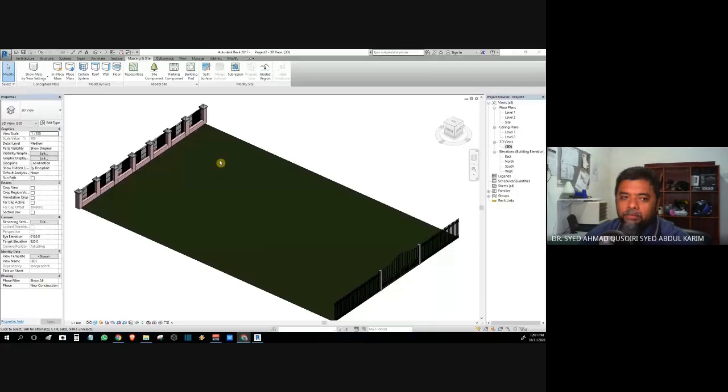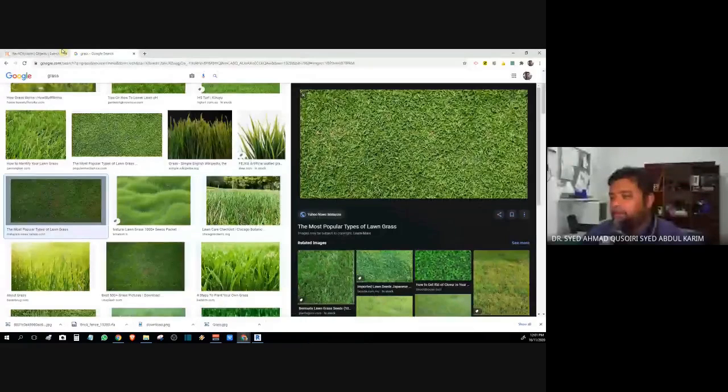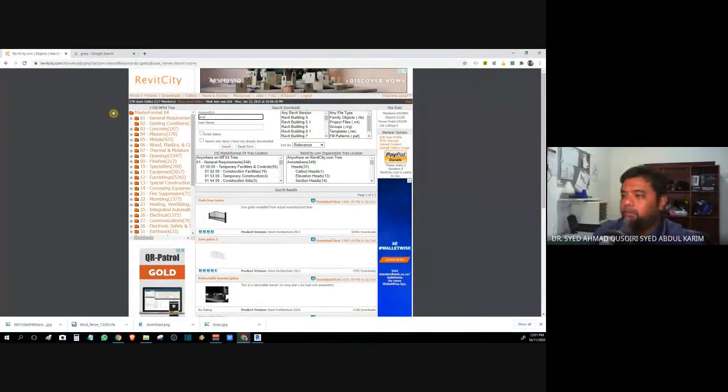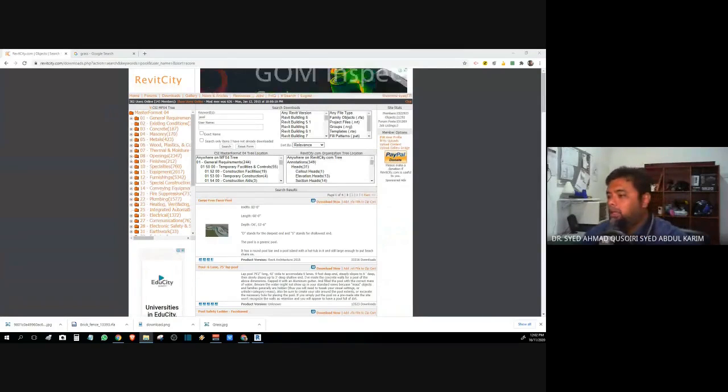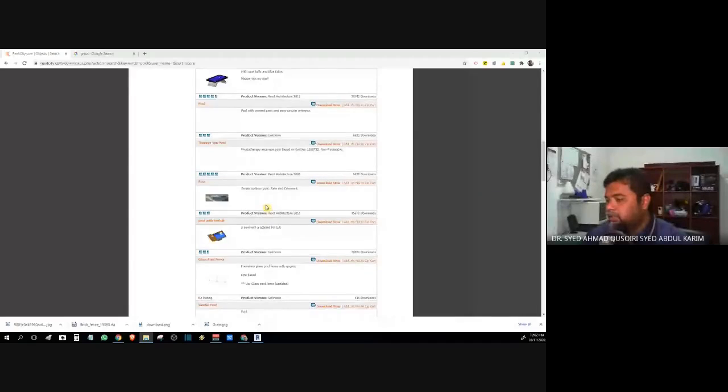Now, there's a number of ways to approach this. You can either draw your own pool, or you can download an already made pool and put it into your drawing. So if you want to have one that's already been prepared for you, you can look it up in Revit City. And there's a lot of types of pools and their equipments here. You can just pick them up.